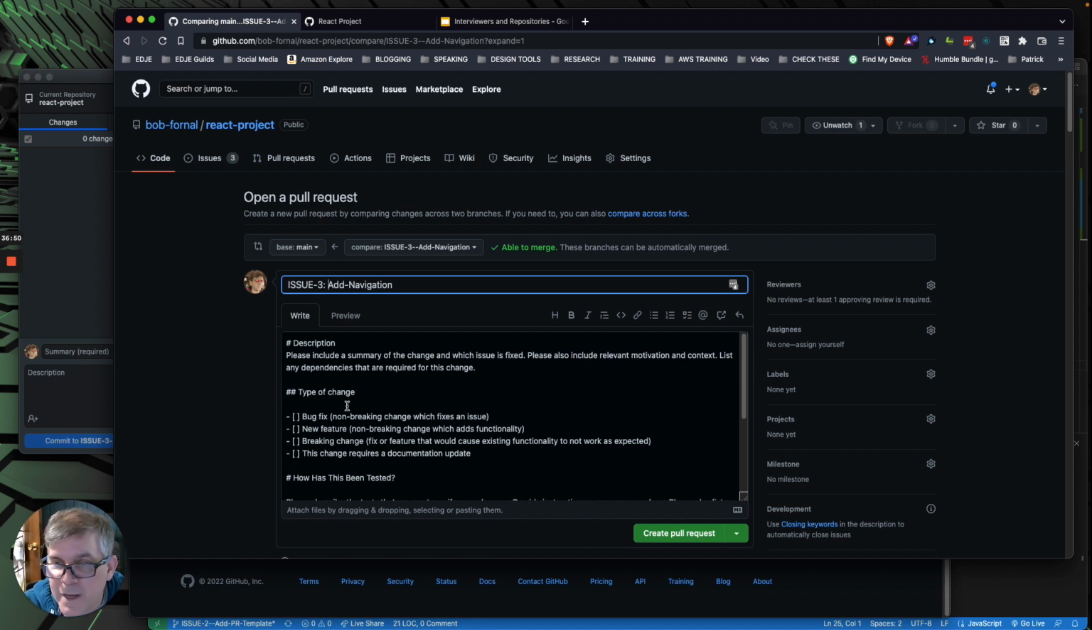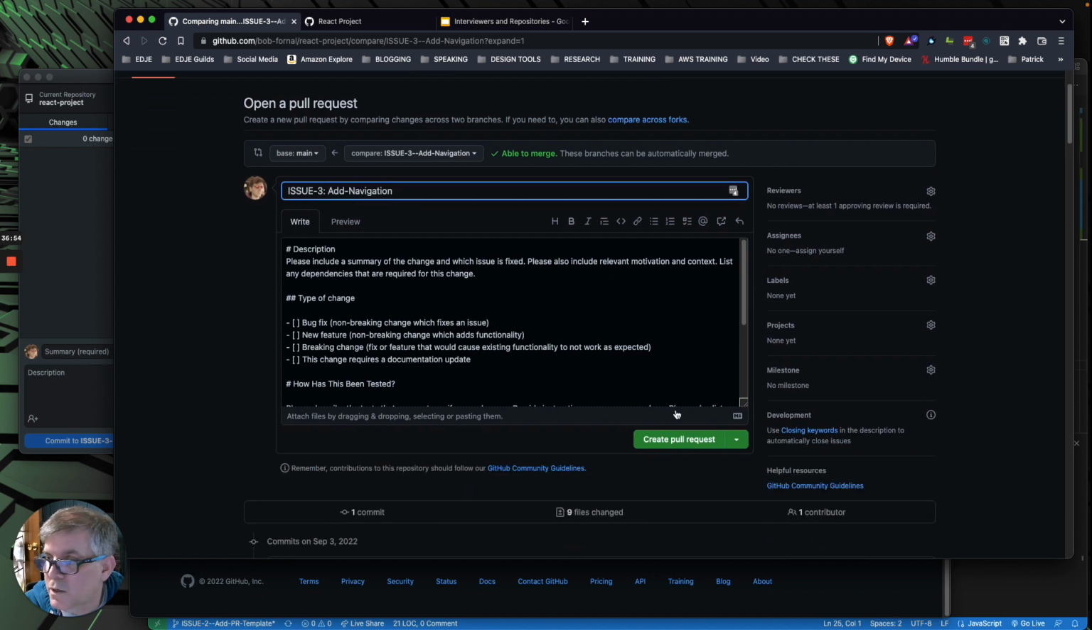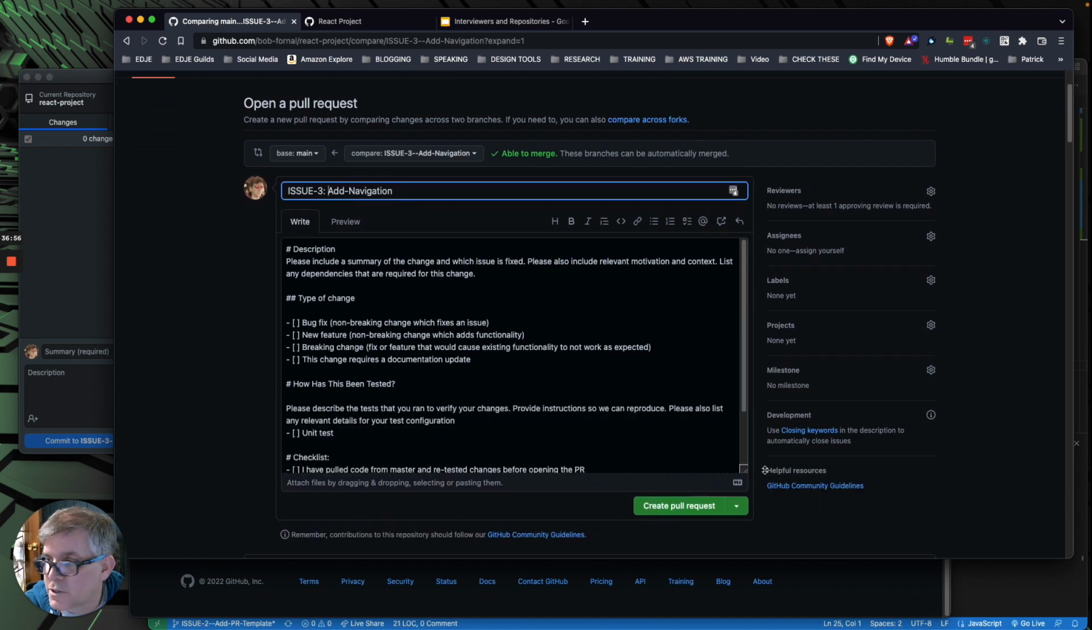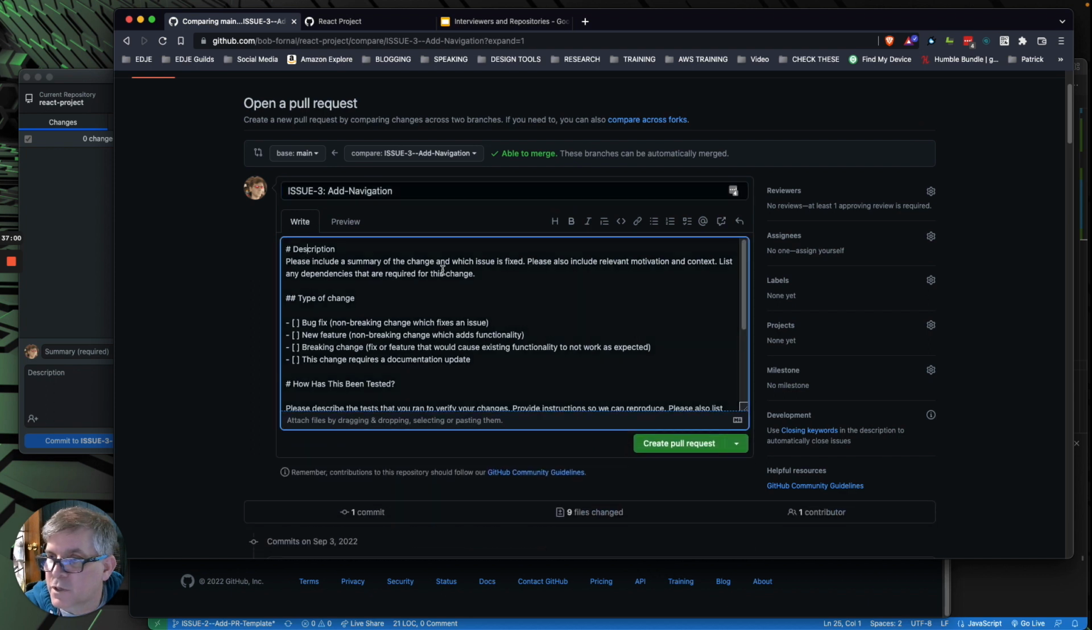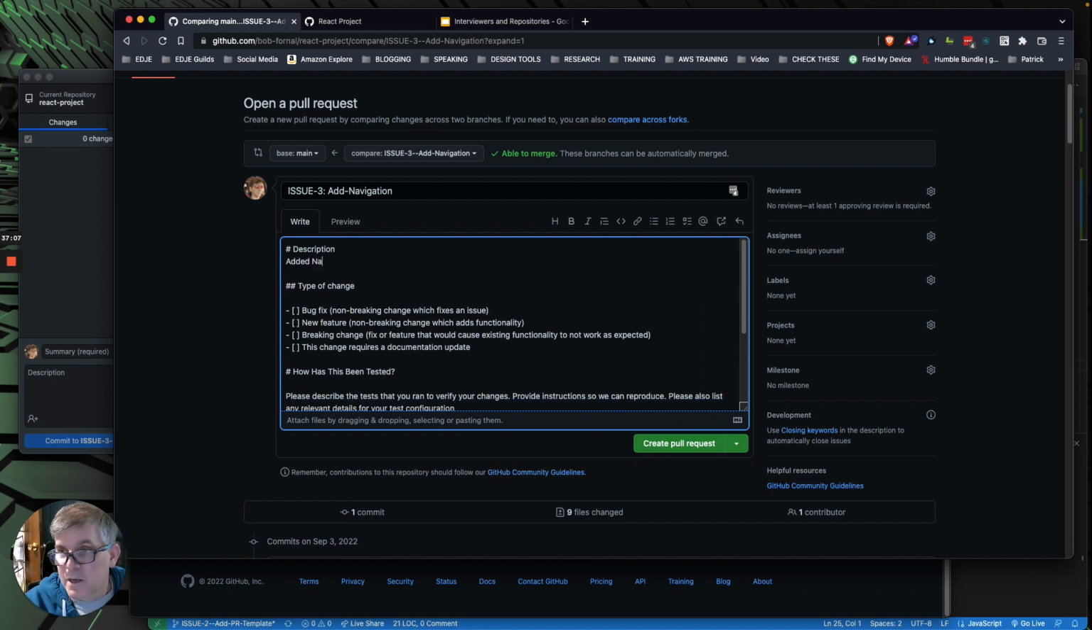So notice now we have this template, right? And yeah, you can change its size if you really want to get fancy and see it all. I'm not worried about that, because what I want to do is I'll change my description, and it takes just a few seconds to do this. Okay, added navigation and verified that it works correctly, and we're going to change something so we can break something, okay?